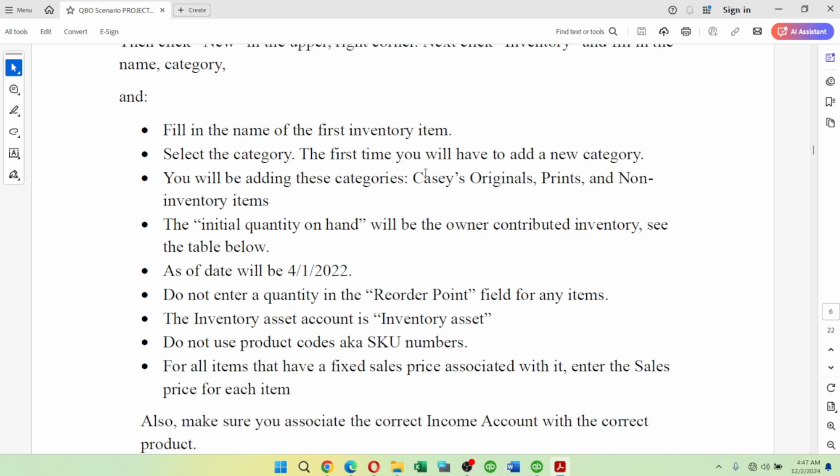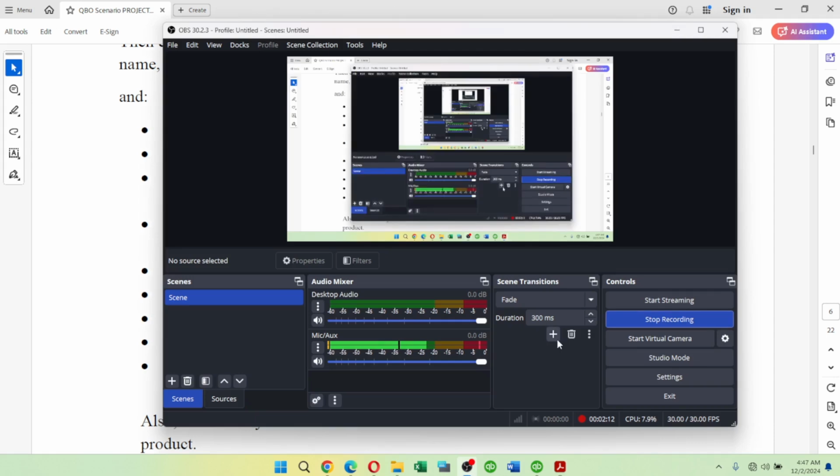We're going to add these categories because every other thing we're going to be adding will be an item under one of these categories. So any of the items we're going to be adding will go under it. This is category 1, which is original artwork. So let's go ahead.